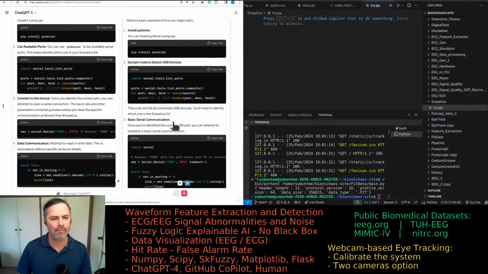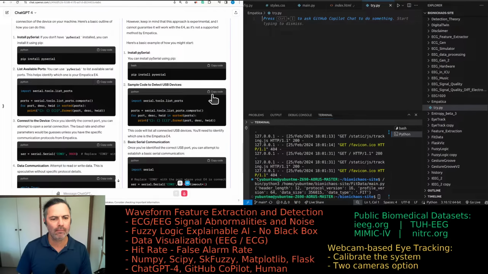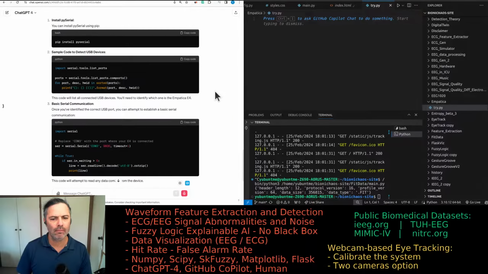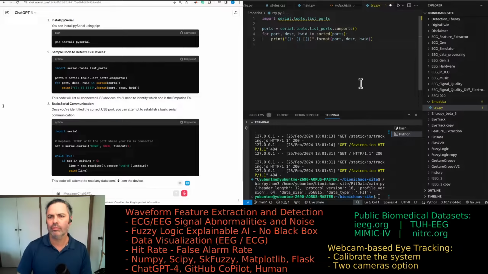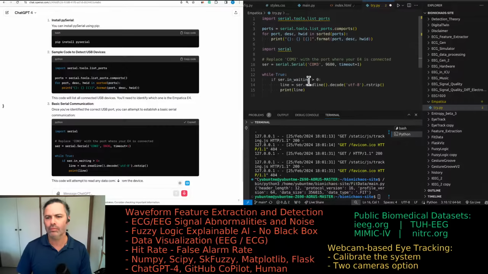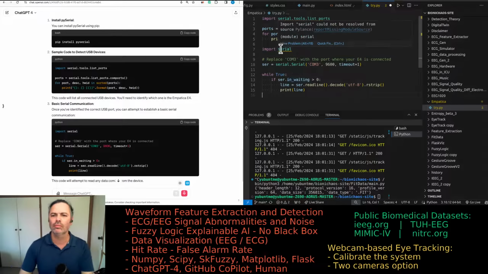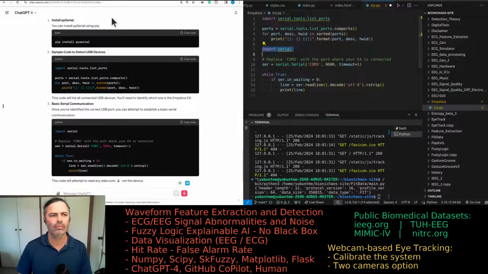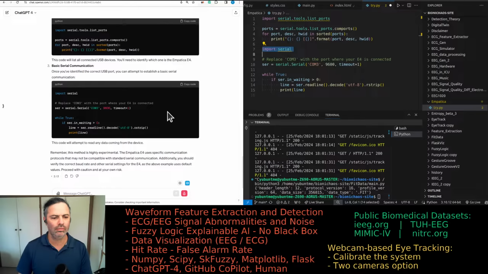Remember, this method is highly experimental. The Empatica E4 uses specific communication protocols that may not be compatible with standard serial communication. Additionally, you should verify the correct baud rate and other serial settings for the E4, as the above example uses default values. Proceed with caution and at your own risk. This is a trial and error process. It's crucial to note that this method is highly experimental and not supported by Empatica. There's no guarantee of success, and it may not comply with the device's terms of service. Additionally, without the proper communication protocol, it's challenging to interpret any data you might receive. Proceed with caution and at your own risk.